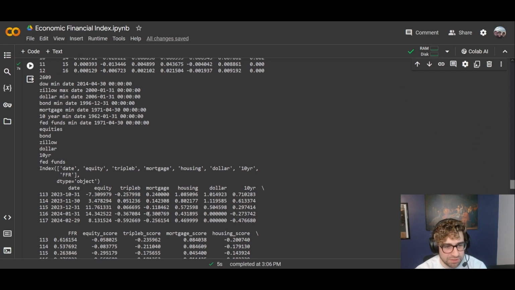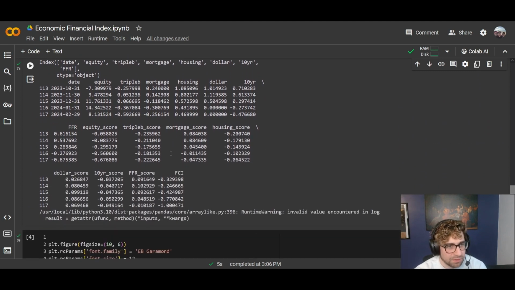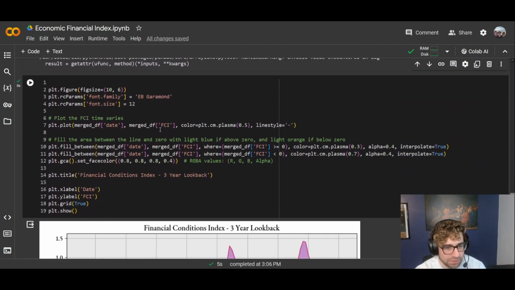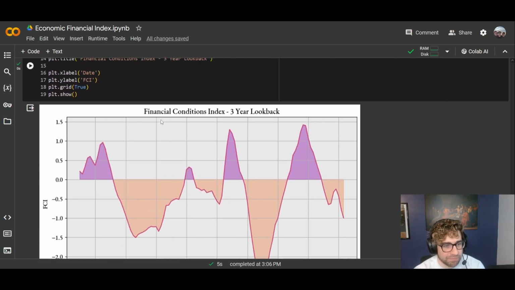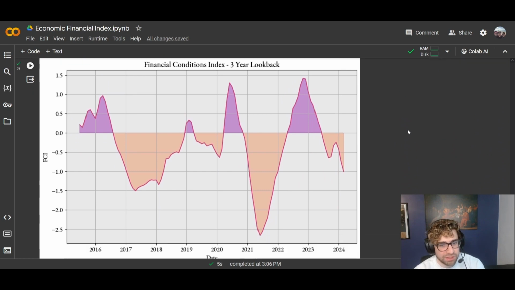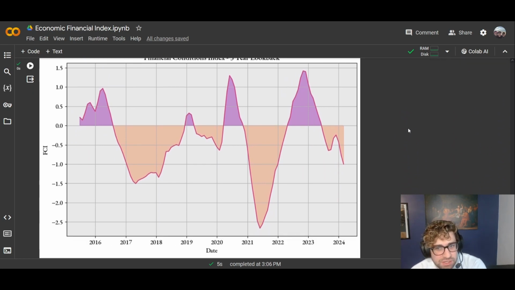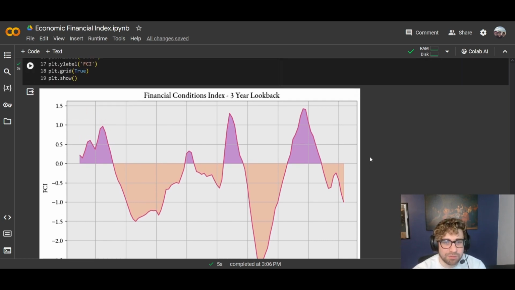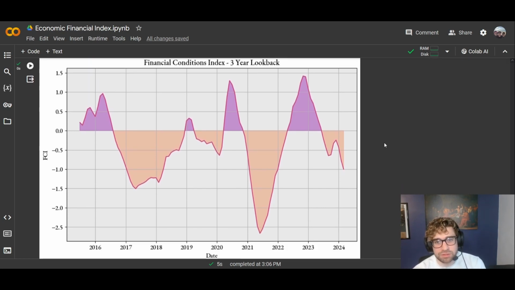And here are some of those values, and this is kind of what the final data frame looks like. And then this is the main chart. And as you can see, we had some tightening going up last year, and then this year we've been loosening. And when you're looking at this, it's like, okay, cool.